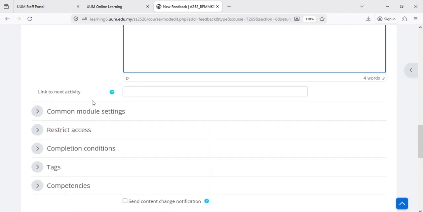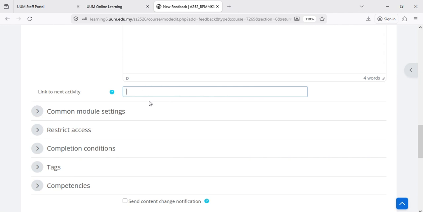Okay, this is the next point. If we want to attach that activity with some other activity, so that after completing the feedback the student will move to another section or another type of feedback, we just type here the link of that activity, so that after clicking this, the student will move to the next activity. Otherwise, we can just leave it blank.